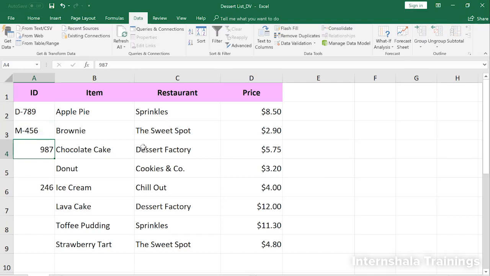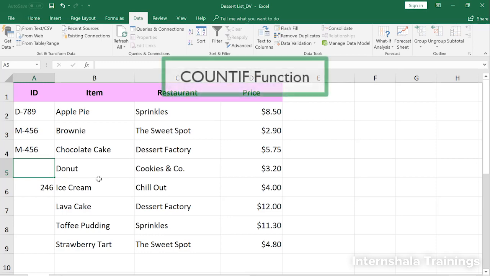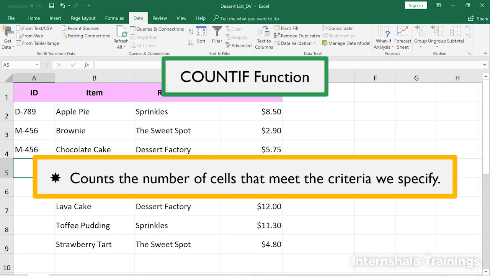Now there is one last thing I'd like to show you. Take a look at this. These two cells have the same ID, yet Excel has accepted them since they both passed the data validation test. But in reality, each item should have a unique ID number, which means there should be no duplicates. We can use the COUNTIF function to help us prevent duplicate values. The COUNTIF function counts the number of cells that meet the criteria we specify.